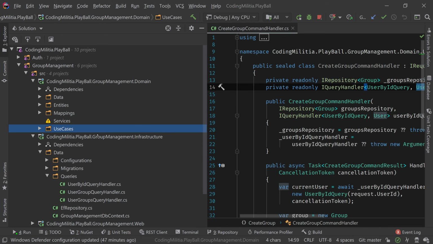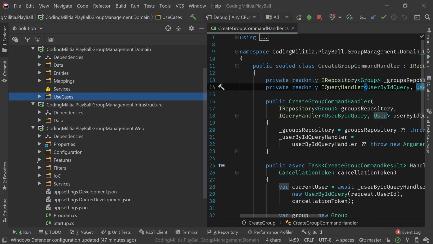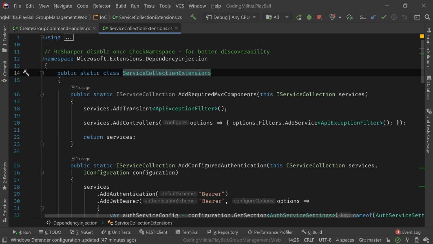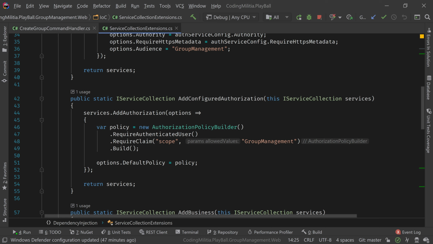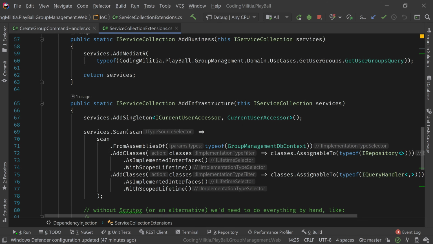For registration, which might also be important in the web part, IOC, and somewhere here, one day I have to reorganize this because otherwise this file will be a disaster.